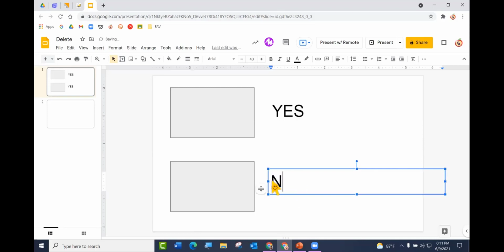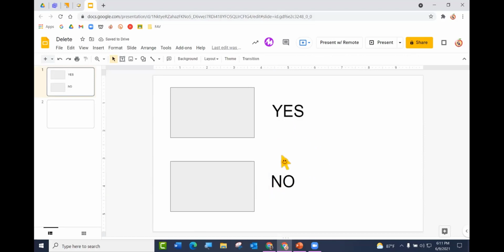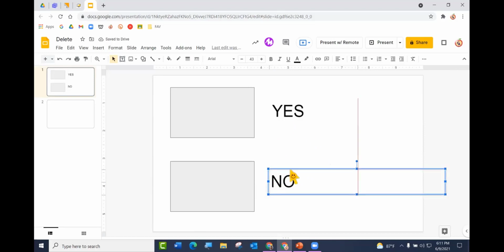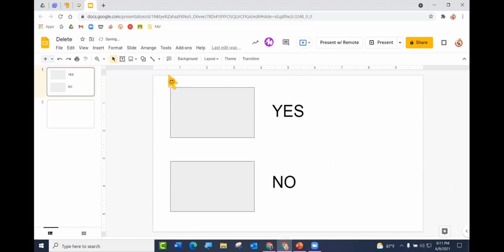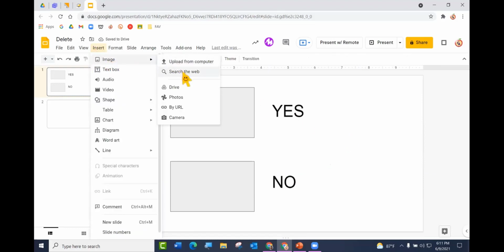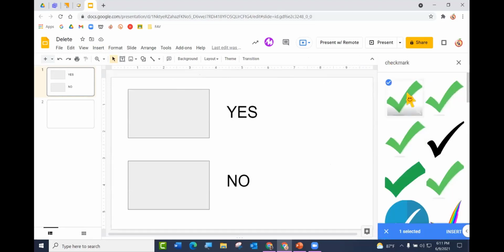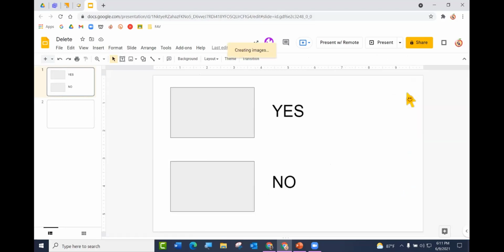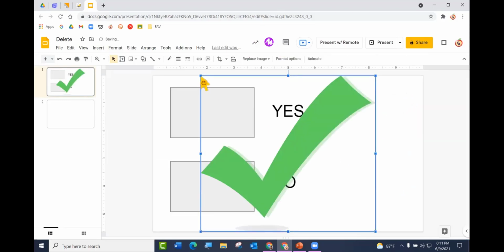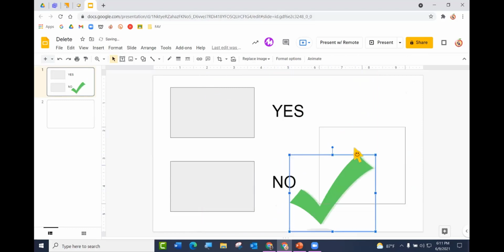So you saw how easy that was. I really cannot spell today. You saw how easy that was to create, right? And then I would usually come here to insert image. I'm just going to search the web for a check mark. And if you're seeing this, you're like, oh, I didn't know you could get images that way. Well, there you go. That's a nice little quick tip. So I have my check mark, and there you go.